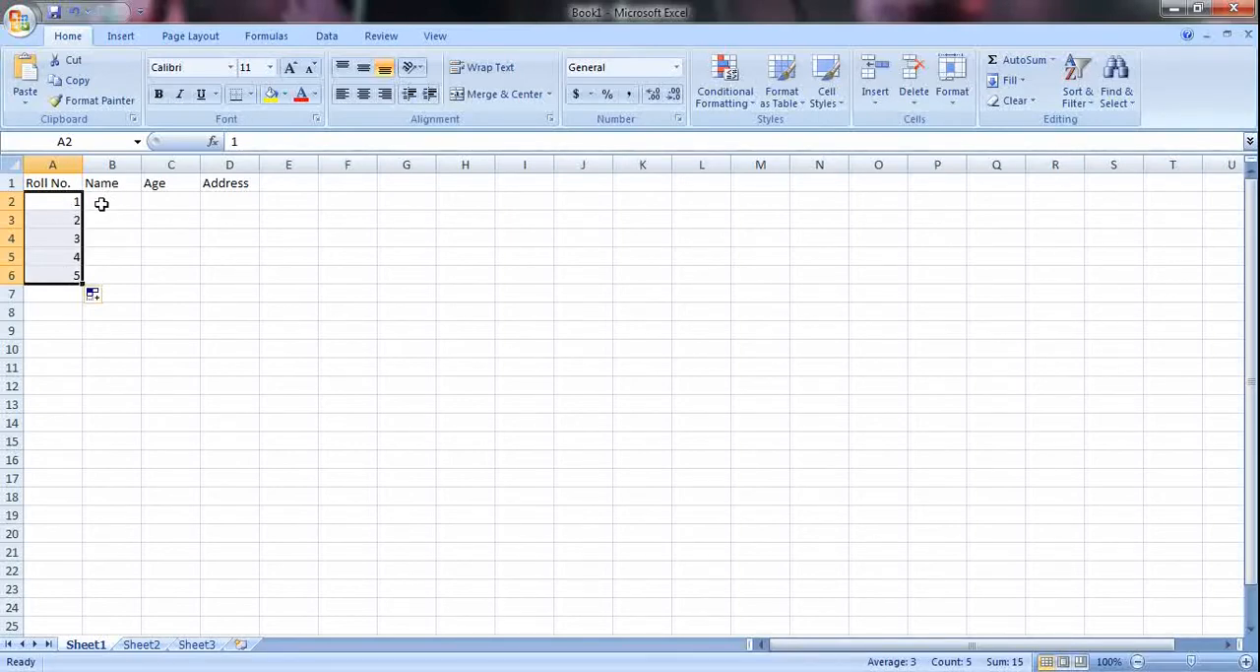Now I'll be entering the names of the students. Now if you see here, this name Dipanshu is out of the boundaries of this cell, that is B5.